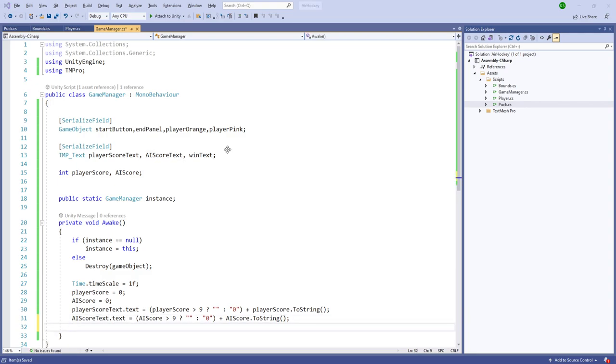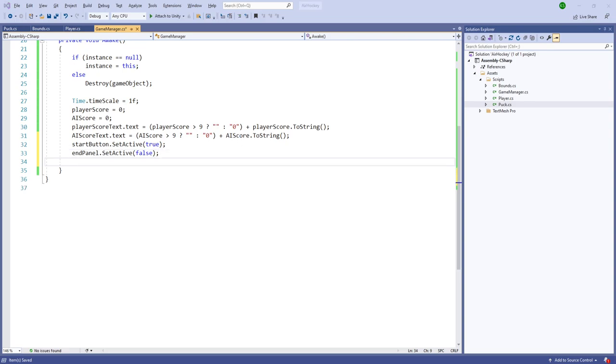After setting up the text, we need the start button active, clearly, and panel dot set active. We need to do the player orange dot get component here, add that, can move. Again, here to do for the player pink, can move.